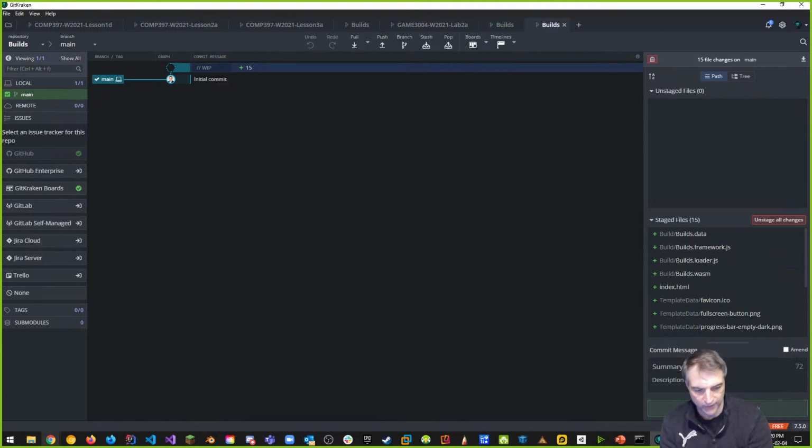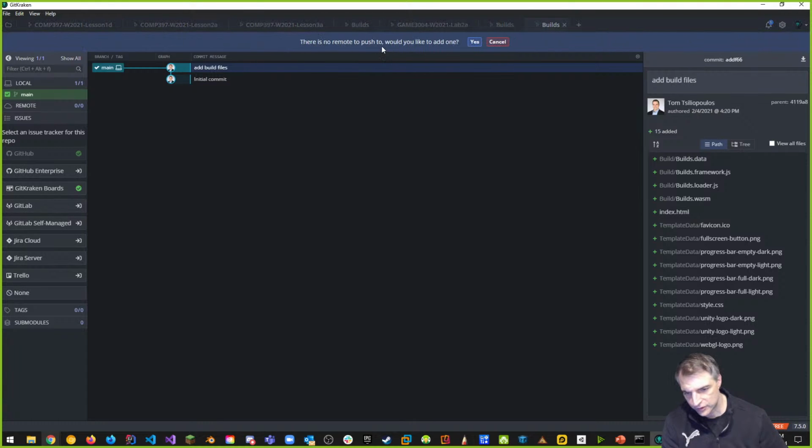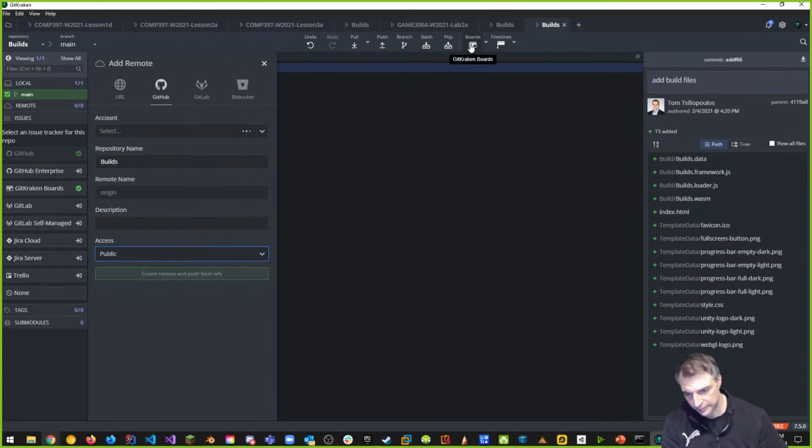So here I'm going to say added build files, commit changes to 15 files. Yep, I know. But you can see how fast this is going to be. And it also does incremental builds, similar to what itch does as well. So I added this folder locally, added build files, and I'm going to push this up to GitHub, just like we did before.